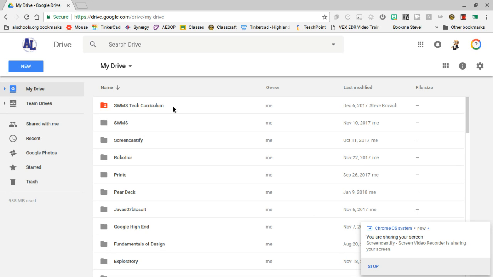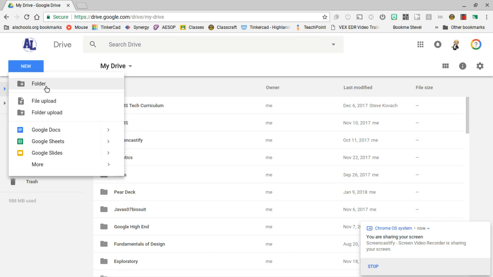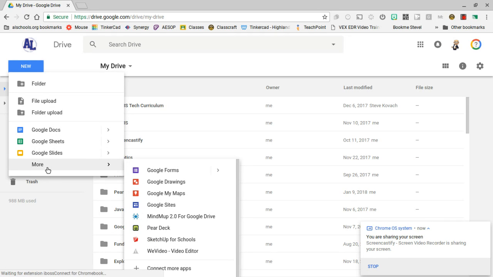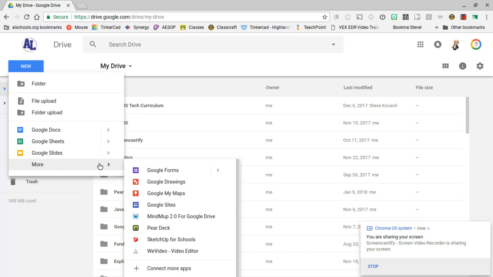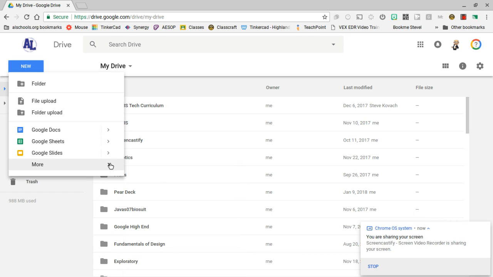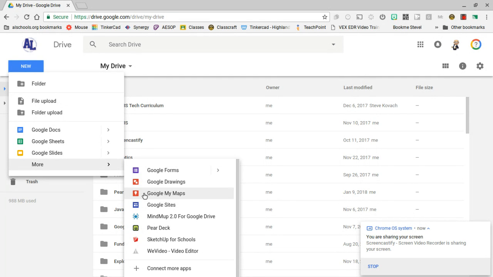Right from your Google Drive, you can create new documents or files by simply clicking on the new button. Here I can add a new folder, I can upload a new file, I can create a new doc, sheet or slide. I can also create new items based on integration with Google Tools. So we have other tools like Mind Map, which is a district tool for making concept maps, Pear Deck, SketchUp for schools. These are things that I've also added in that I can make.